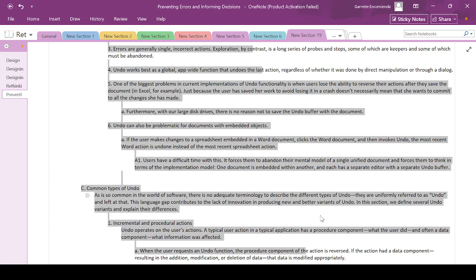One of the biggest problems in current implementations of undo functionality is that users lose the ability to reverse their actions after they save the document, in Excel, for example. Which should not be. After they save it, they should still be able to undo, just like in Microsoft Word.